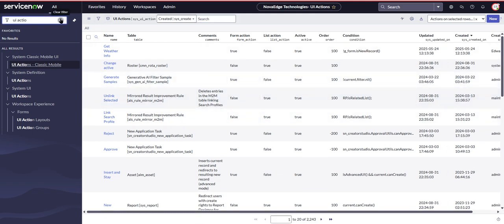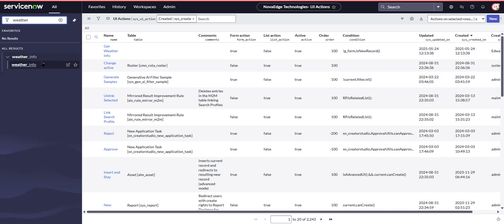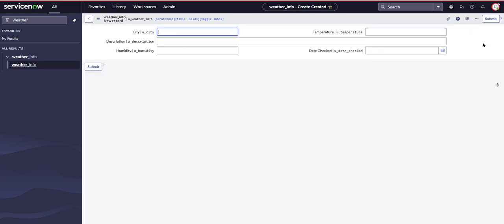We're done. So once I've created those, I can now come back into the weather app, weather info. And if I click new, I should see a button. I do not. Let me see what I missed.